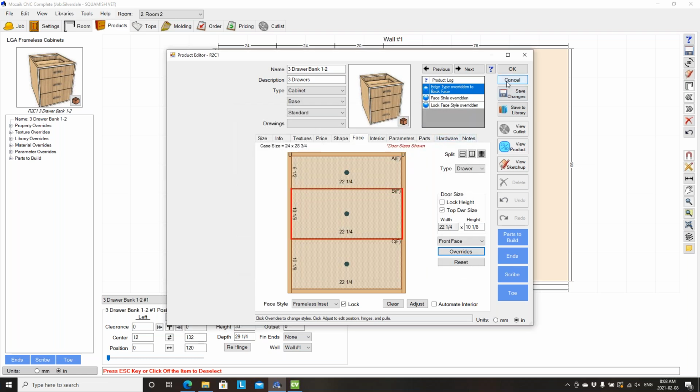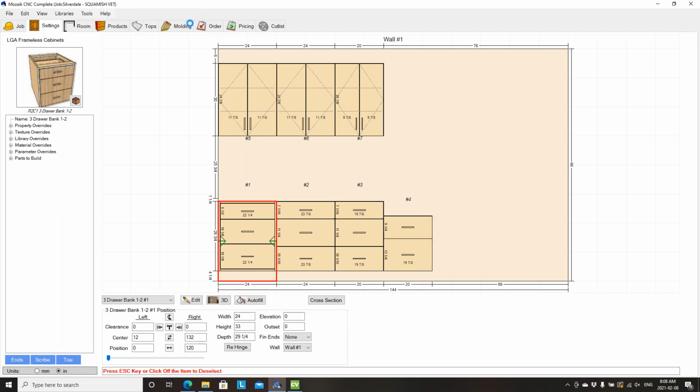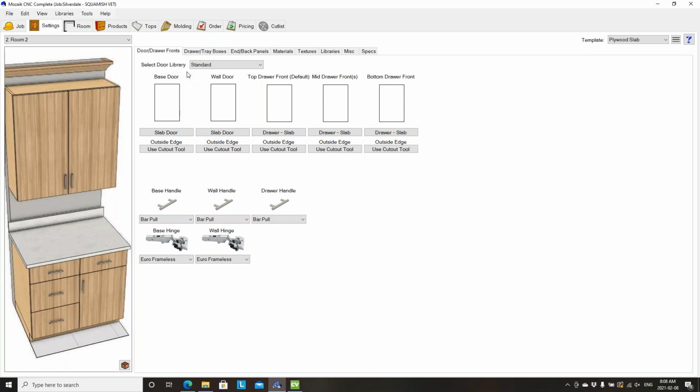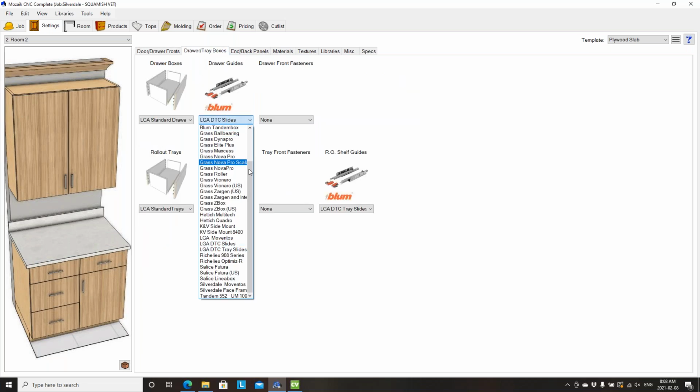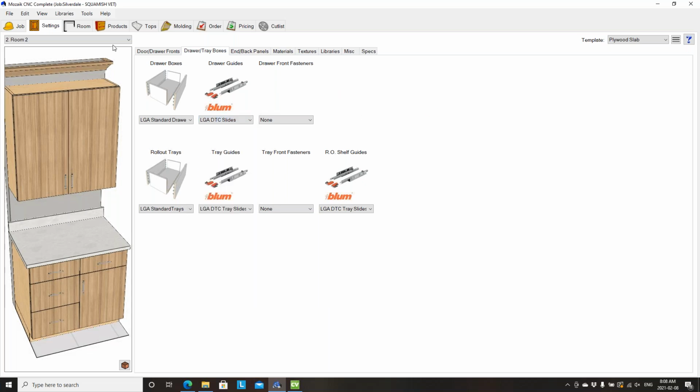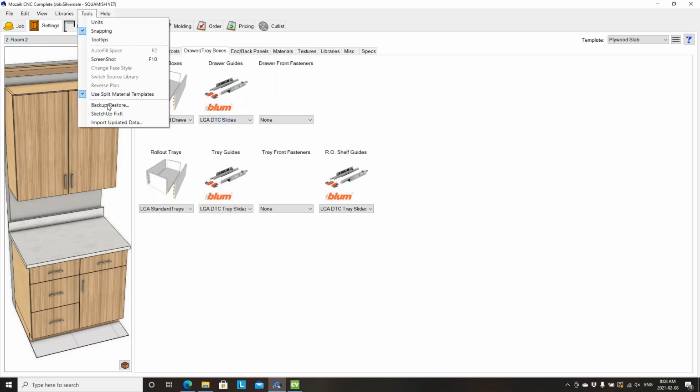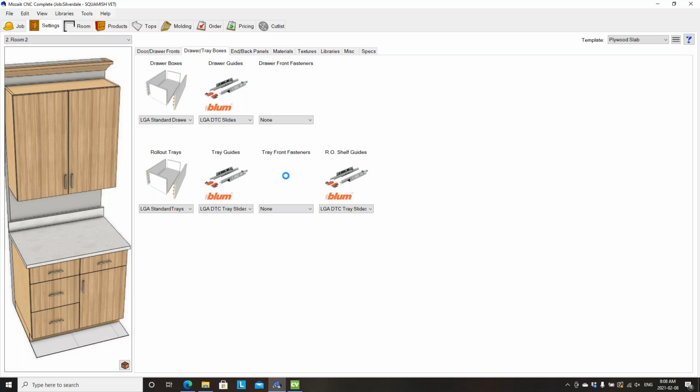You can do that there, or you can go to the settings. Everything in this one room is going to have under drawers, so instead of the LGA, you can pick your Accuride. There's no Accuride there. Oh, it's funny. Let me bring that in for you because we do have that. Let me import that real quick.